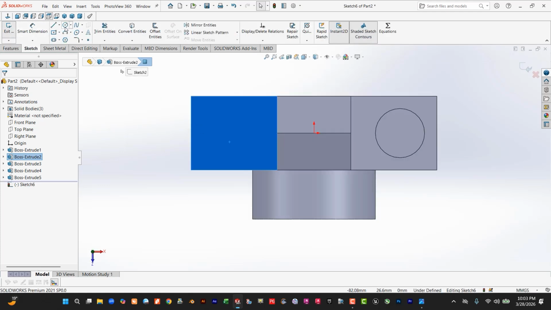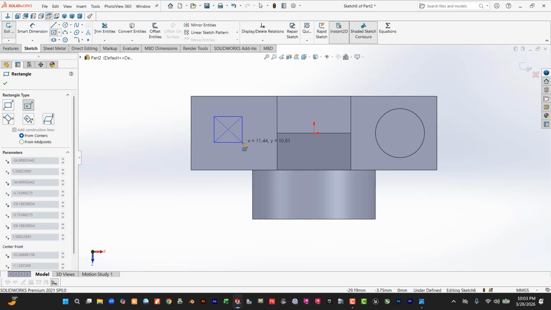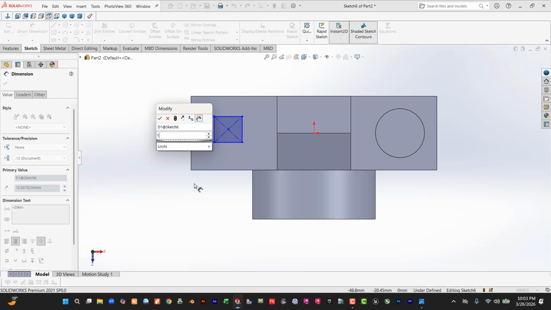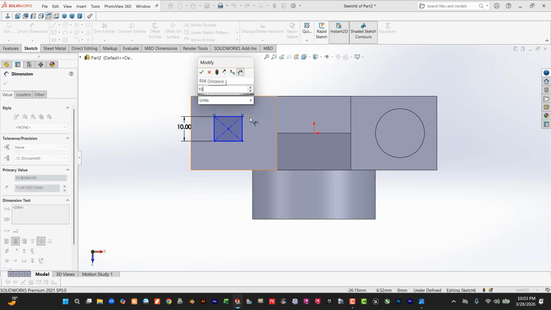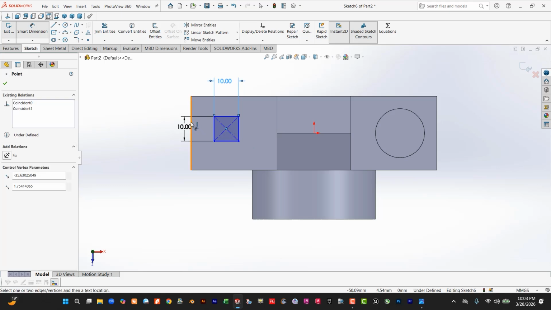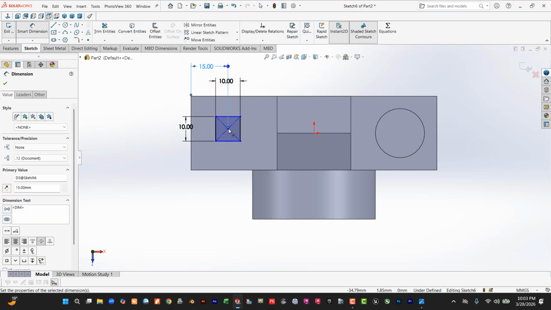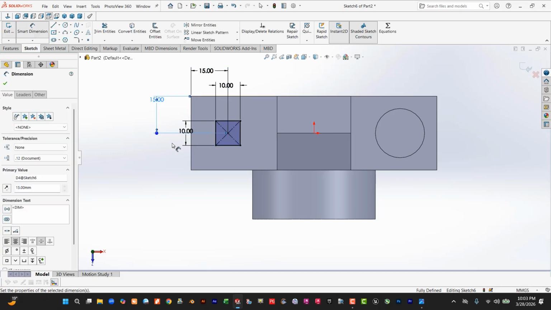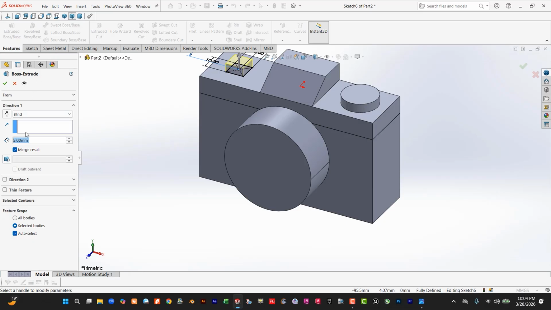Select the sketch of this portion, select the center rectangle again, okay. Go to the smart dimension and this dimension is 10 and this dimension is 10, okay, and the distance from here to here is again 15 and distance from here to here is 15, okay. Go to the feature, extrude up to 5 again.